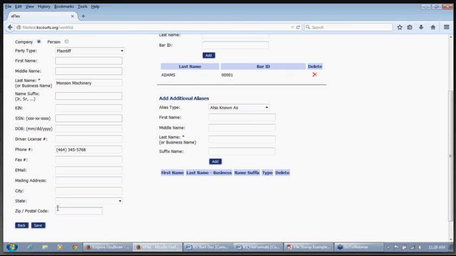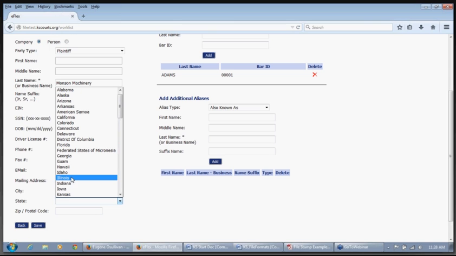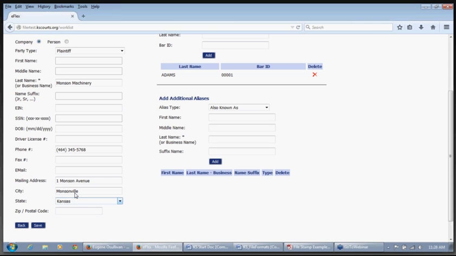Mailing address is the next item down. This is 1 Monson Avenue. City is Monsonville, and the state is Kansas. So I'm going to click the letter K. It brings me directly to Kansas, and I'll put in a zip. Grab that zip, and so I've filled out the form for the plaintiff.